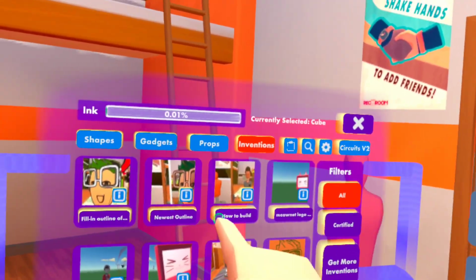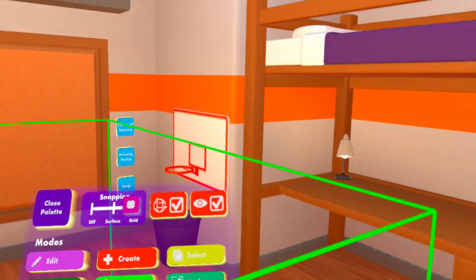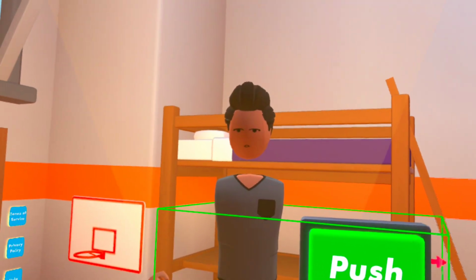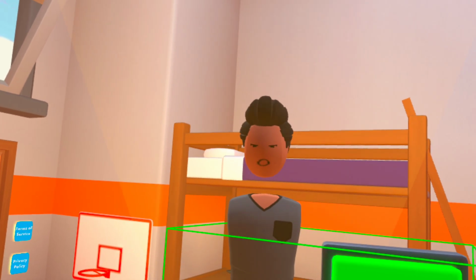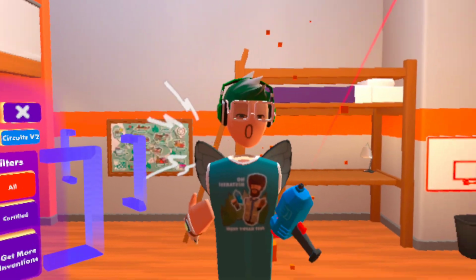Inventions. These are all the inventions. I'll just spawn in this one right here for our tutorial. This is how to put a Fortnite Chug Jug in Rec Room. That's how you spawn it in.